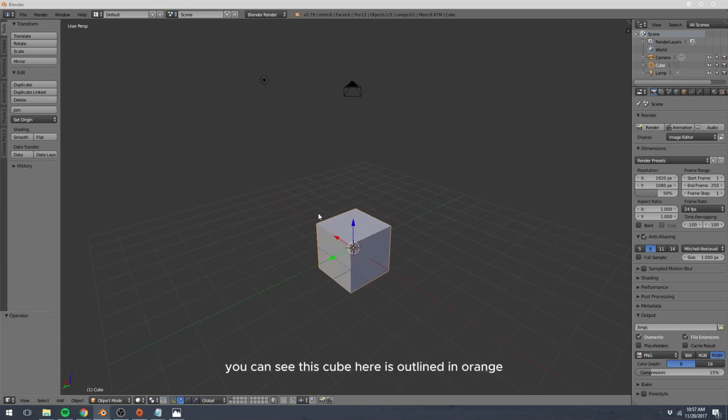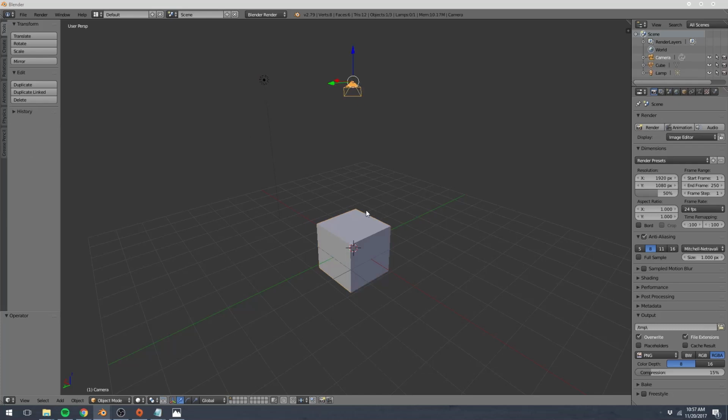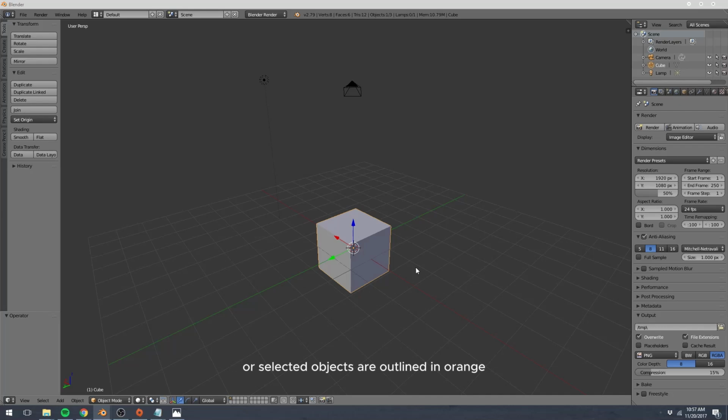Right now you can see this cube here is outlined in orange. That means something is selected. In most programs, I believe left click is select, in Blender it's right click. So that might take some getting used to, but selected objects are outlined in orange, and we right click to do that.